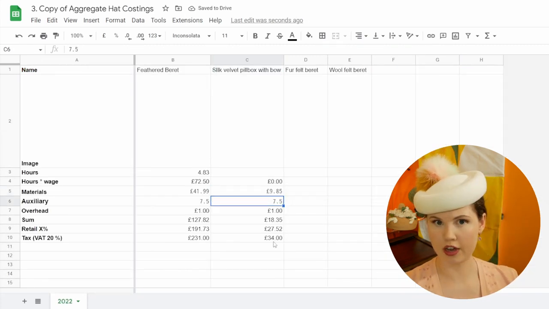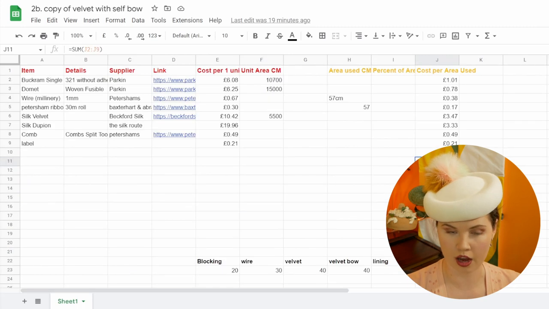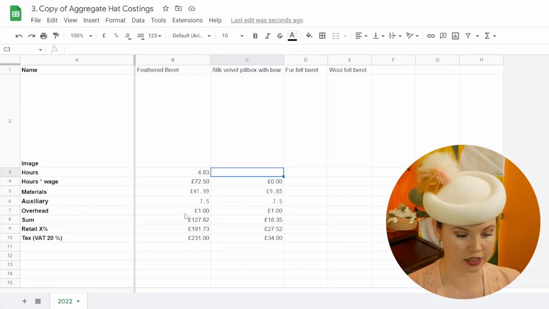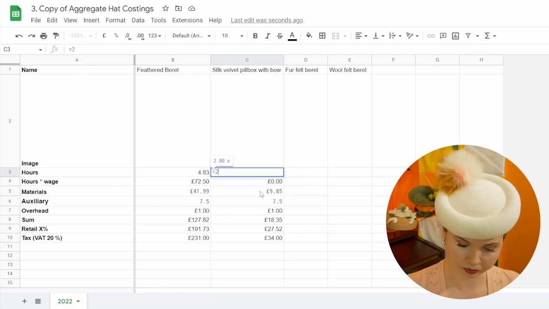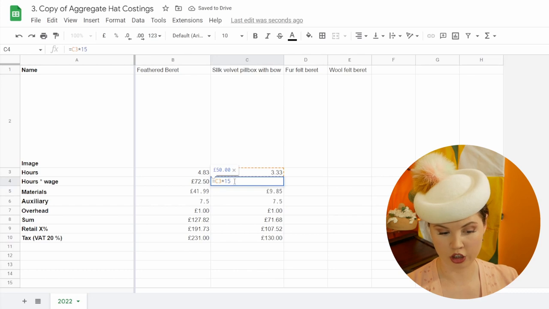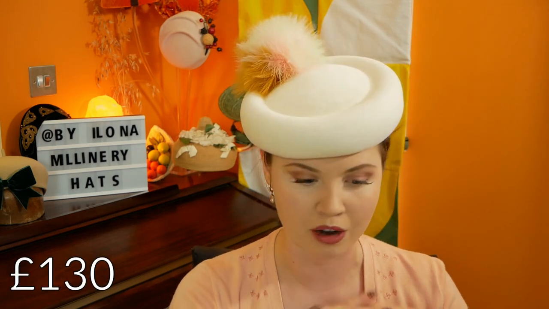And if we keep all the other values the same, all these other formulas are already done for us. We've just got to put in our time that we spent making this hat, which is 200 minutes. Let's turn that into hours. And it's already saved that our wage is £15 an hour. So the final cost of the silk velvet pillbox with bow is £130.